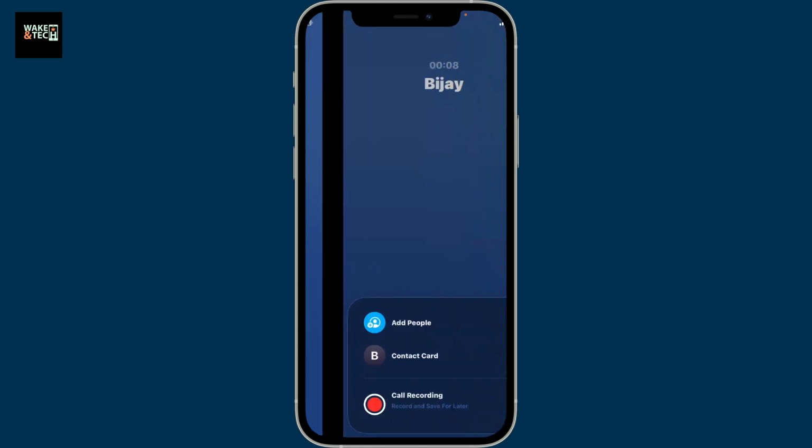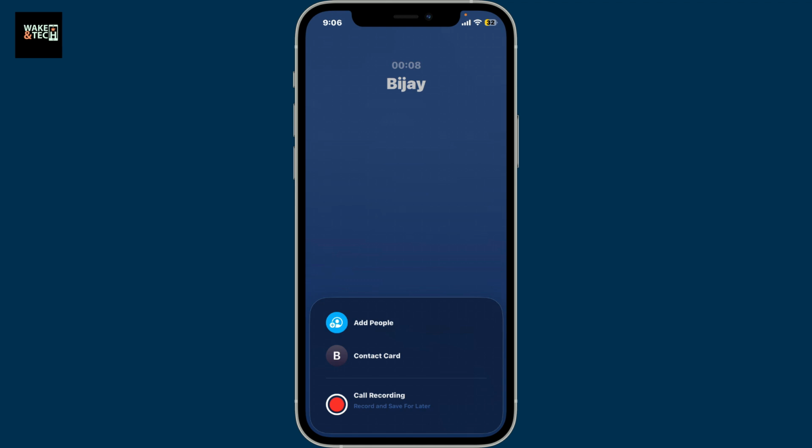You'll then see this kind of an interface where you need to select the call recording button at the bottom. Now, once you tap on the call recording button in red at the bottom, speak normally while the call is being recorded. The recording will continue until you stop it or end the call.